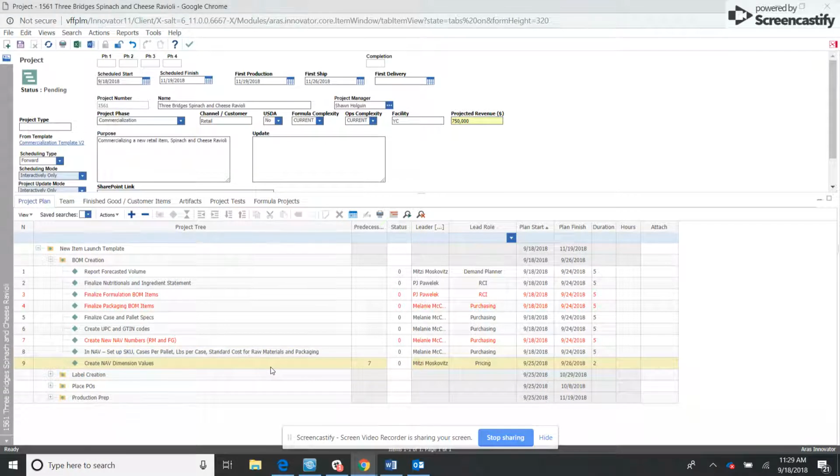The last task is completed by the pricing role, the create NAV dimension values task. This deliverable is also housed in our NAV system. In this task, our pricing role places dimension values and associates them with the new item that we are doing this project for. The dimension values allow us to properly report information primarily for sales purposes for this specific item.